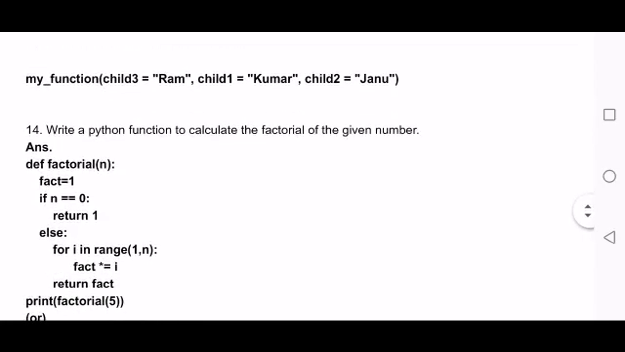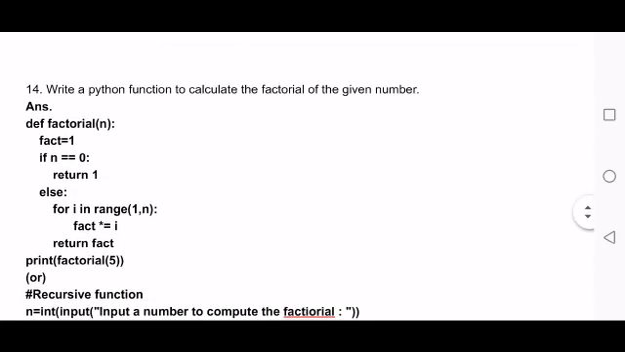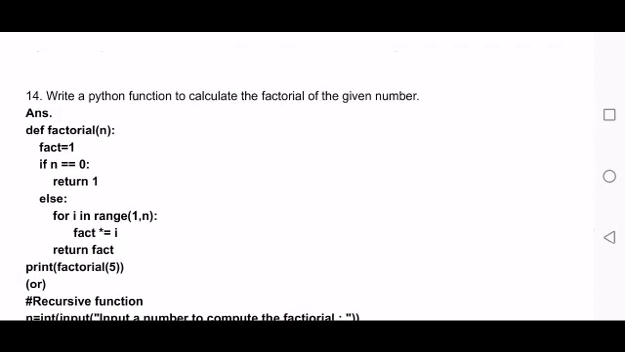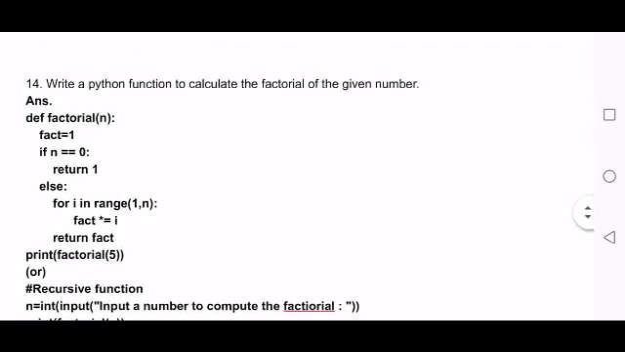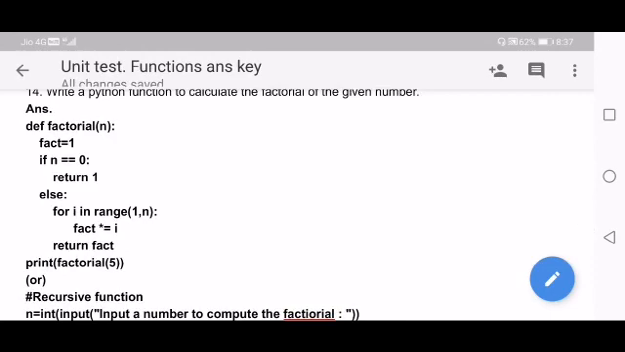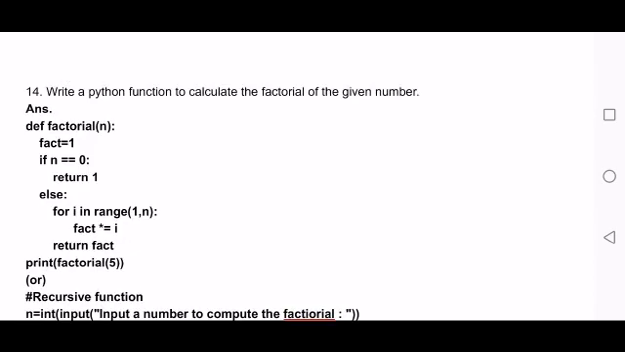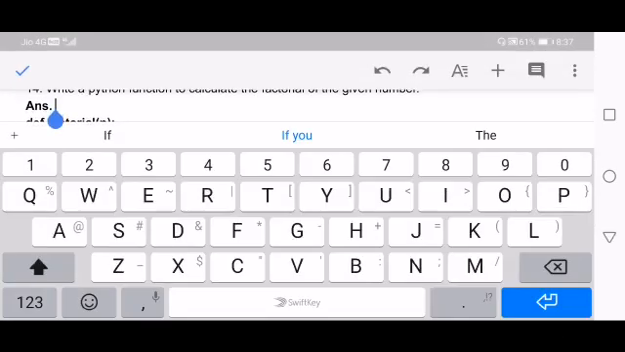Then write a Python function to calculate factorial. See, we can calculate factorial as a normal function as well as a recursive function. In the first example, it is given as a normal function. So in the factorial function, fact is assigned to 1. If it is 0, it returns 1, otherwise it will keep multiplying up to n and it returns the fact value. So here we are printing factorial of 5. So that is the function call.